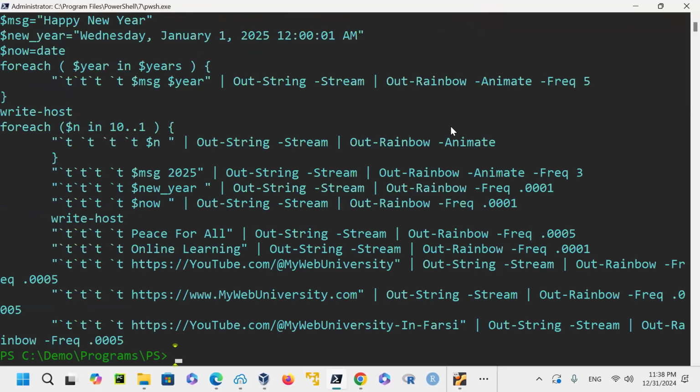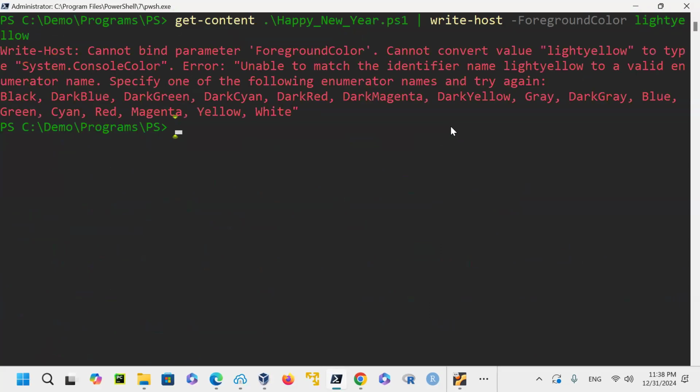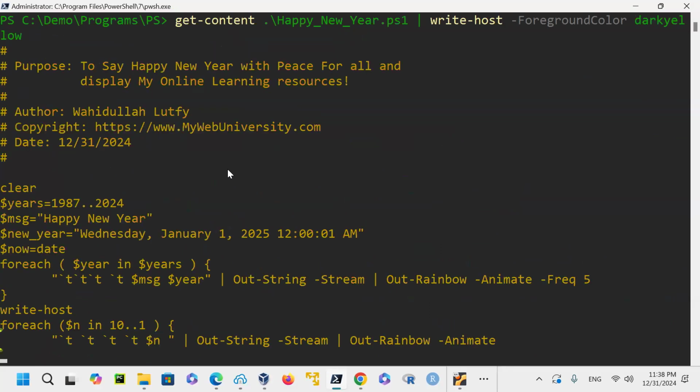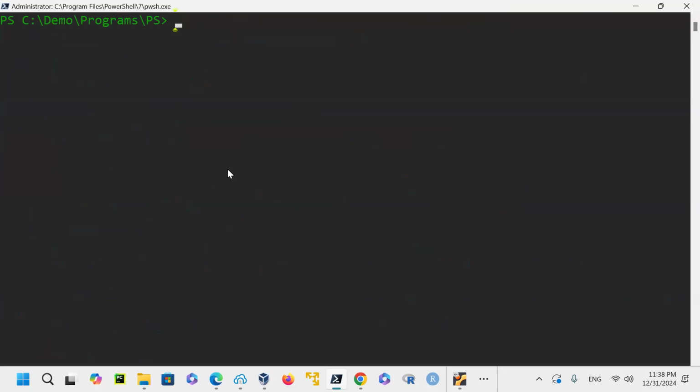And some of these come with dark cyan, but not light cyan. Dark yellow, but not light yellow. So if you just type in light yellow, it gives you a syntax error and says these are the colors that are supported. So you have to say dark yellow instead of light, then it will understand it. So that's that.